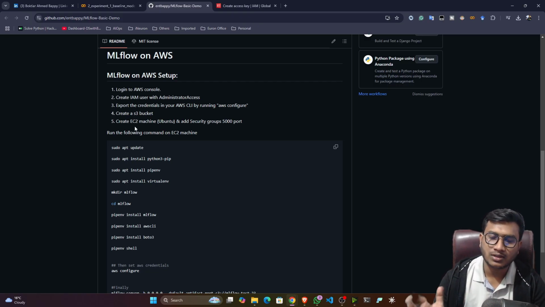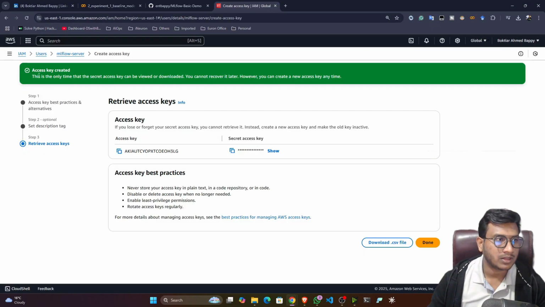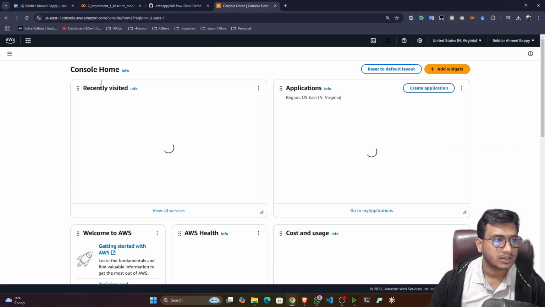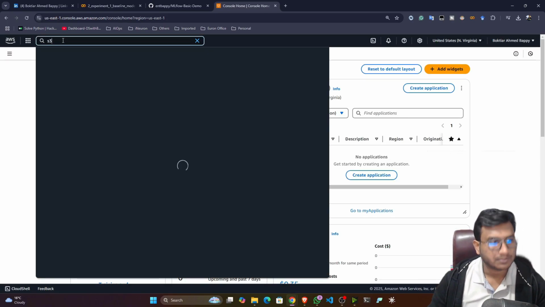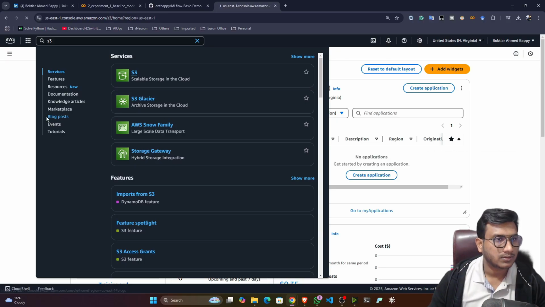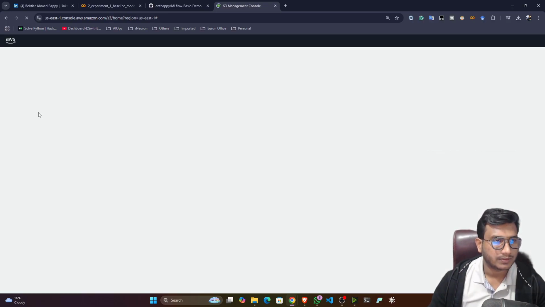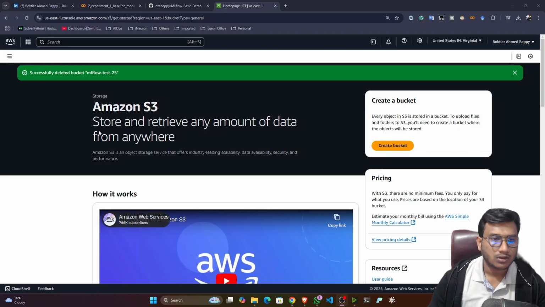I think you saw that MLflow also registered the model with all the configuration and all. So everything will be tracked in the S3 bucket. All the artifacts will be saved in the S3 bucket. For this we have to create the bucket. So let's create the bucket. I will go to AWS, and here you can search for S3. So this is my S3. Now let's create a bucket.